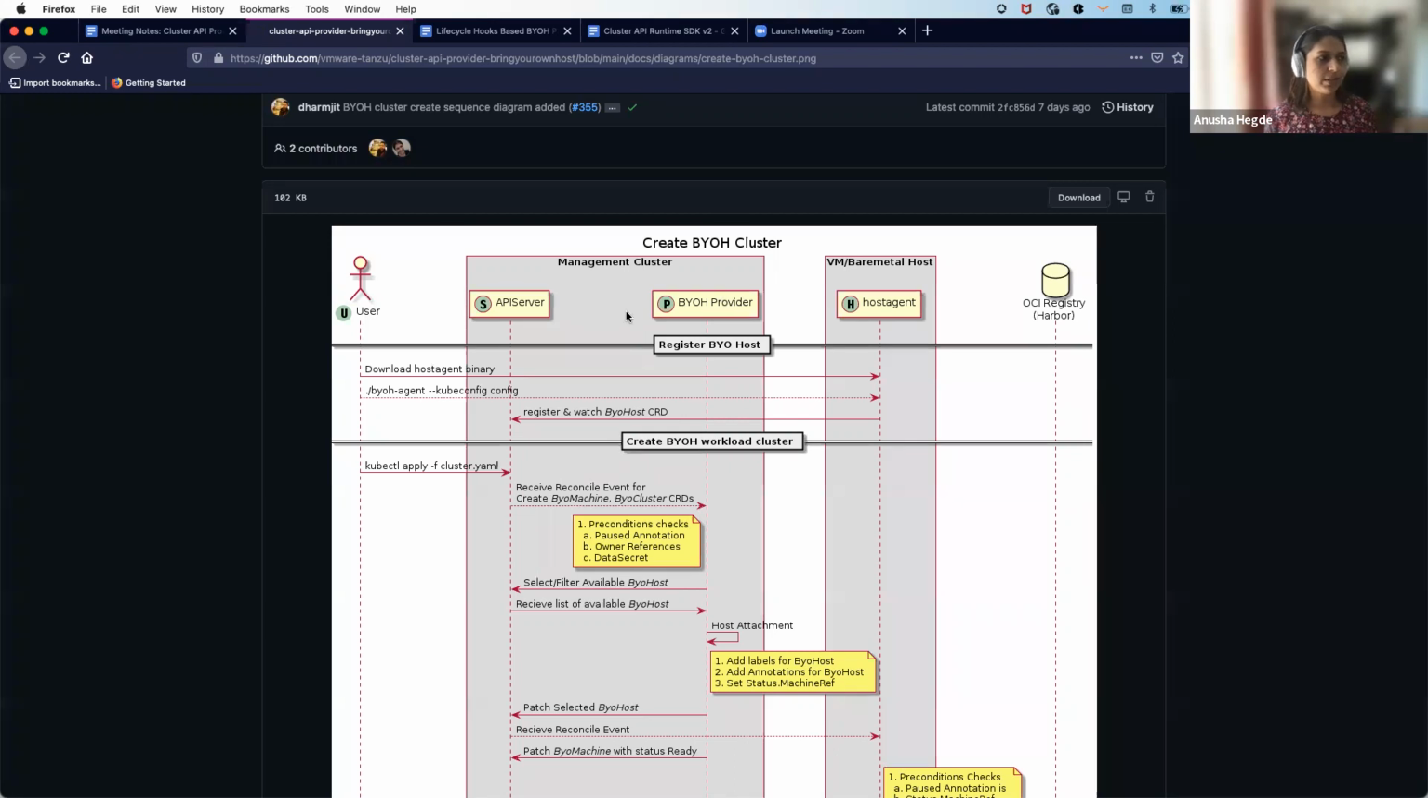Then we have the management cluster, and then we have a VM or bare metal host or container host. It could be any host. And then we have an OCI registry, which in our case is Harbor. The first thing the user does is download the host agent binary onto, let's say, the VM host. Then the user has to start the agent and provide the kubeconfig file. This is required to talk to the management cluster for creating and watching CRDs, to establish that first communication with the management cluster.